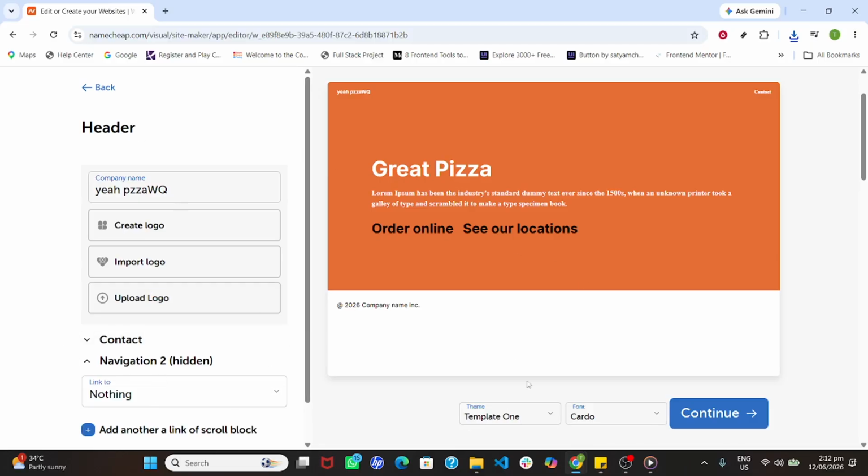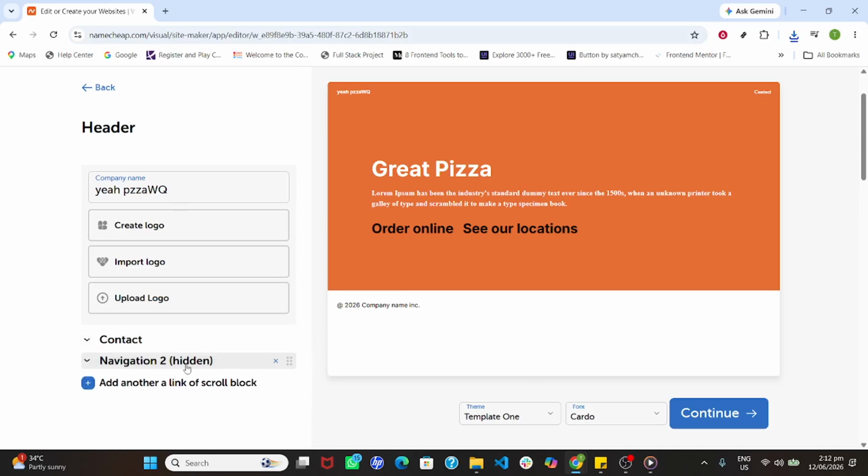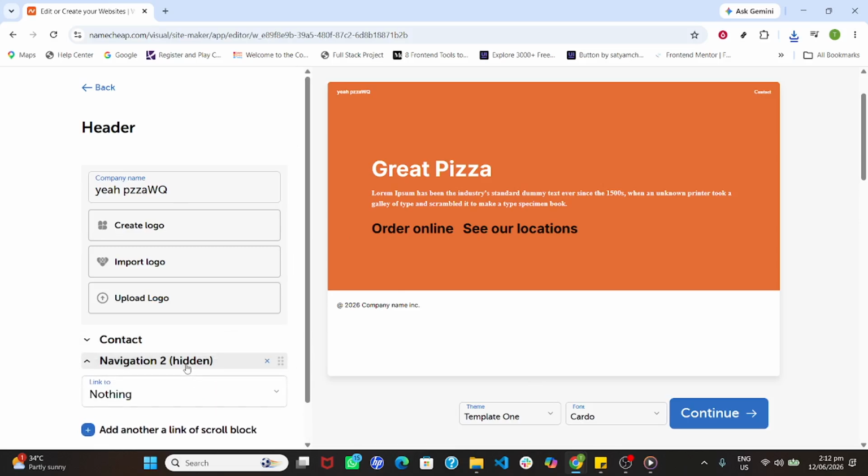Now that you are in edit mode, look at the panel that pops up on the left side of the screen. You will see a few different options there. Go ahead and click on the option that says Header. This is where all the magic happens for the top part of your site.